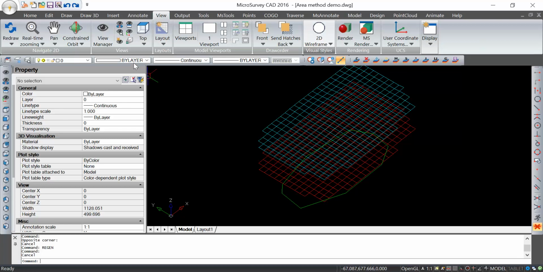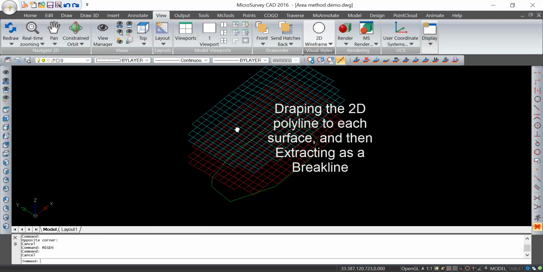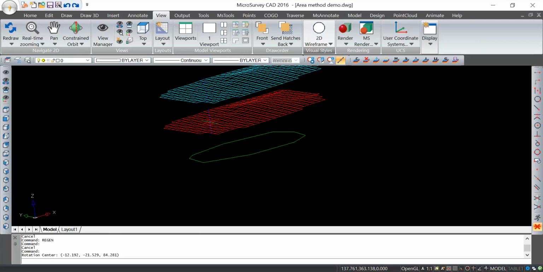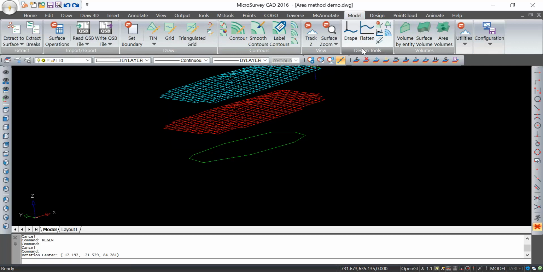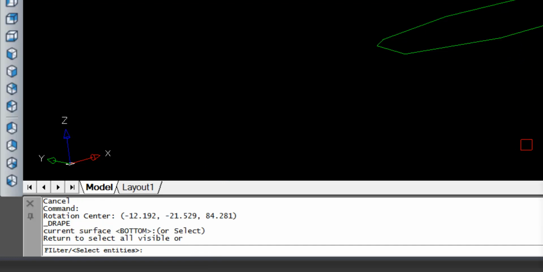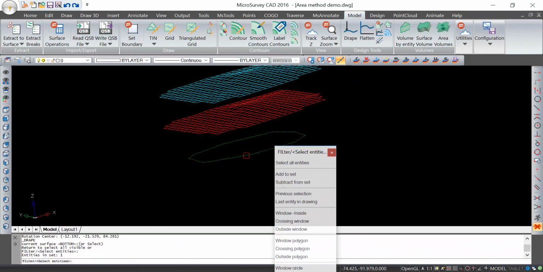Now the first step that's required when doing an area volume calculation is that the 2D polyline needs to be draped to each of the two surfaces and extracted as a break line. So here I'll go through that process. In the Design Tools section, we can find the Drape function. I'll pick on Drape. Now what Drape will do is it'll take any entity that you select and it will project it onto the surface that you name. And so here it's prompting me for which surface I want to project to, and I'll hit enter to select bottom.